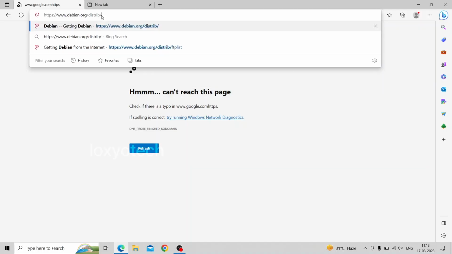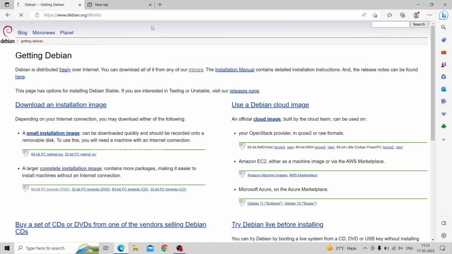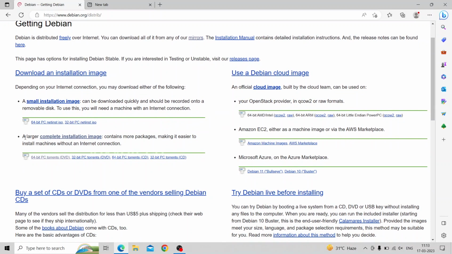Open any browser and type www.debian.org/distrib/. On the webpage, you can see a complete installation image and a 64-bit PC torrent DVD file. This image contains more packages and it's easier to install without an internet connection. Click the 64-bit PC torrent file to download it. You can use any torrent client to download the ISO image.